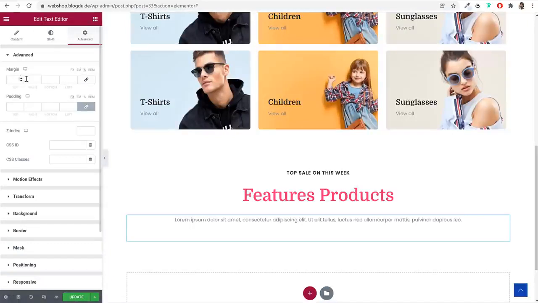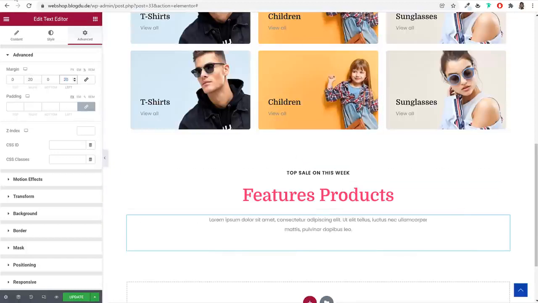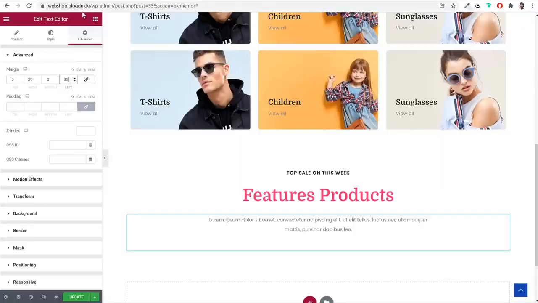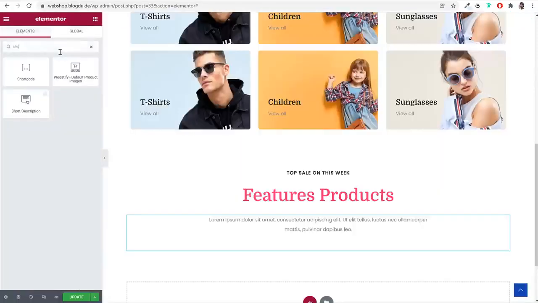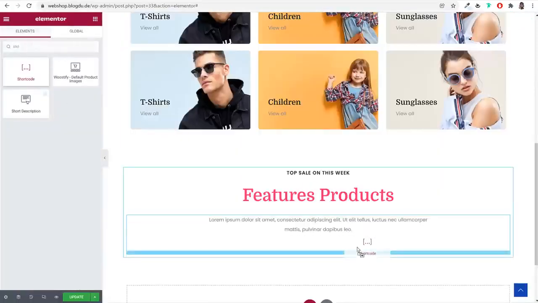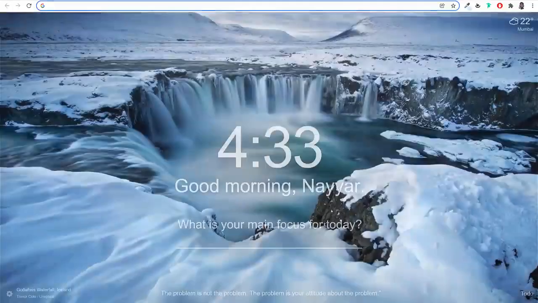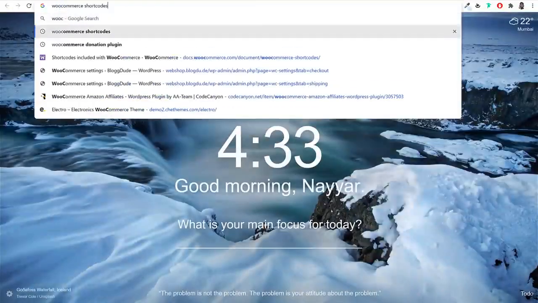Okay, add 20% from left and right like this. And finally at the bottom we want to display these products. So for that we'll search for the shortcode element and bring it over here at the bottom. What we'll do is first update the page, open a new tab and search for WooCommerce shortcodes.